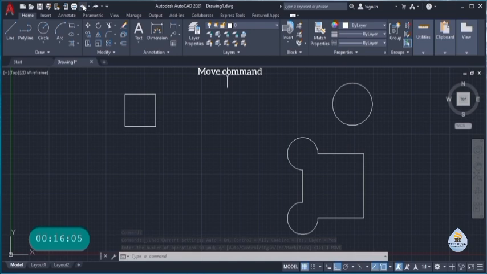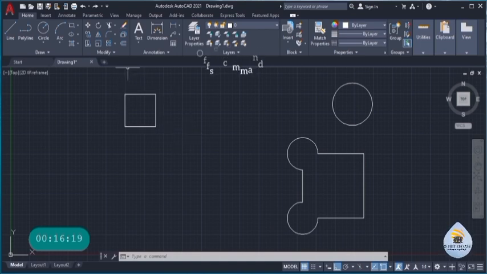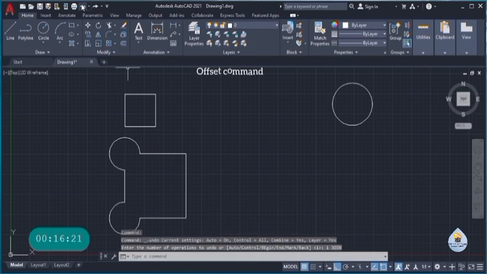Now the next thing I would like to introduce you to here. We've used the trim command, we've used the copy command. Now the next thing we'll be doing here will be the offset command, right? So let me redo all this to what we have here. So I'm redoing it, I'm clicking on this icon here, so everything is going back to the way it was before.